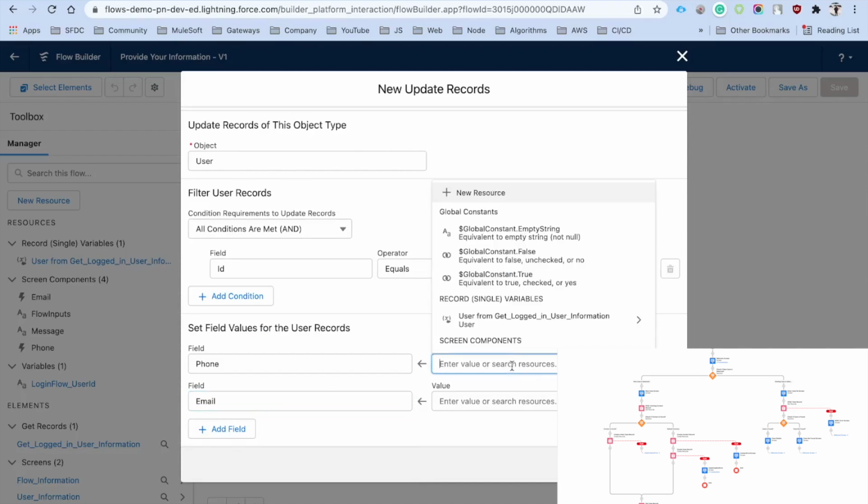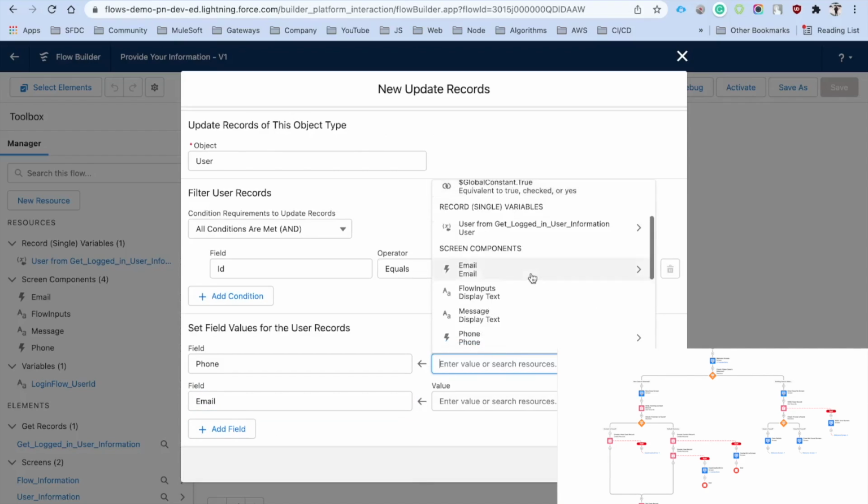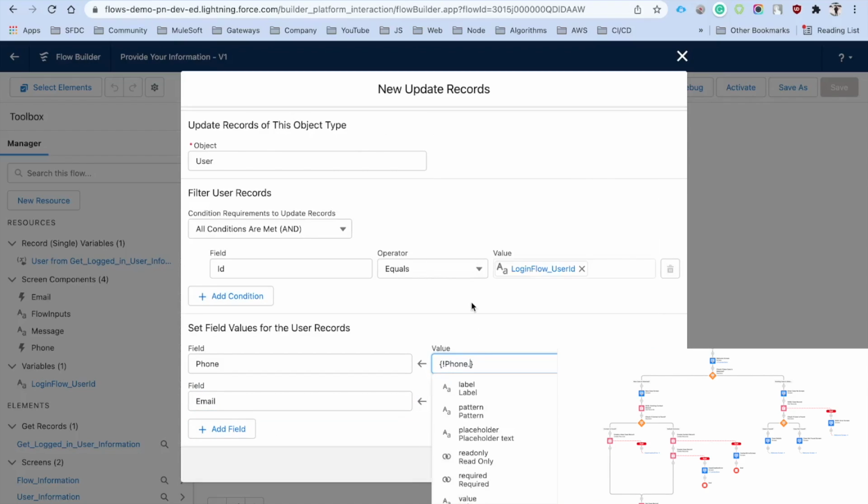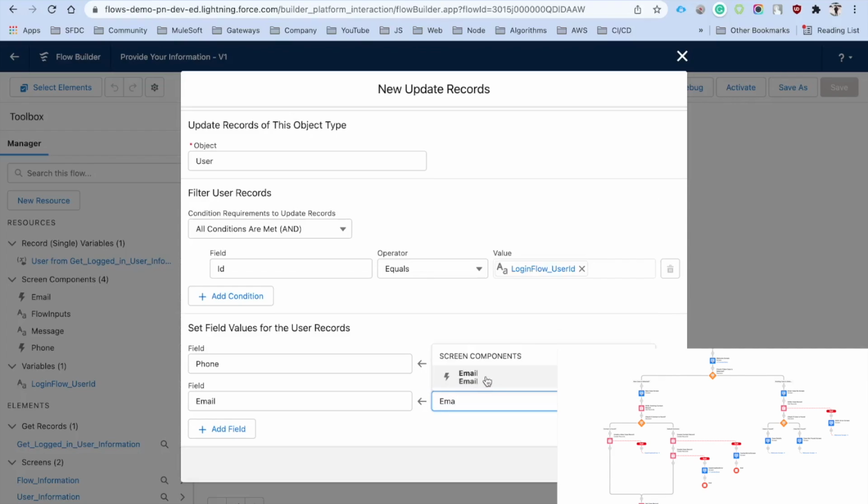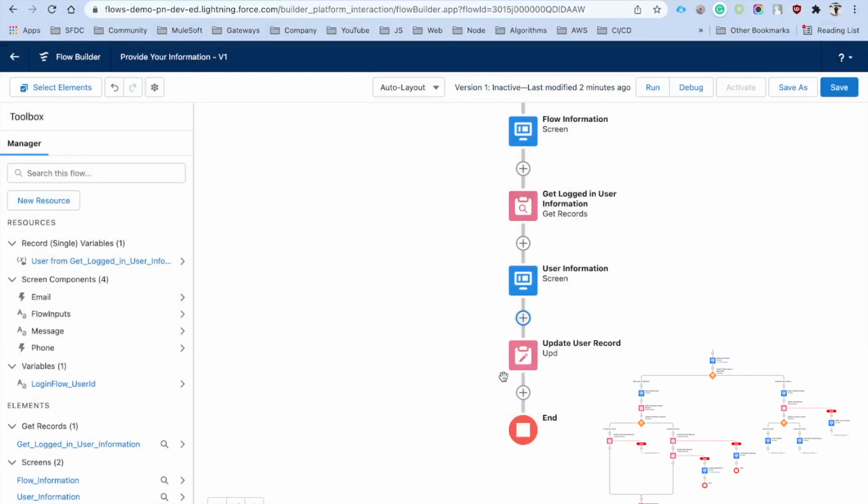Now here for phone, what value we have to do is, we have the component which is phone from the screen flow, and whatever the value we have got, we have to do that. And similarly we have got email component in the screens, and value is the value that we wanted to have, and then go ahead and click on done.